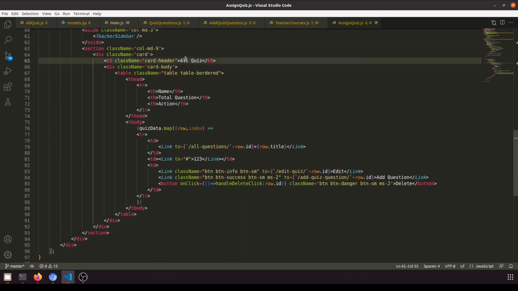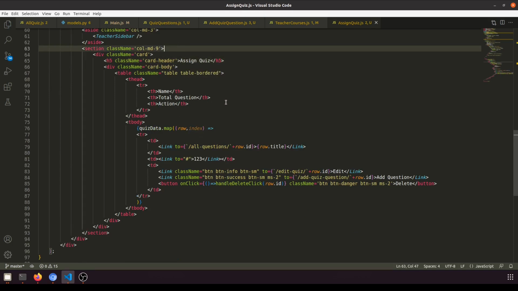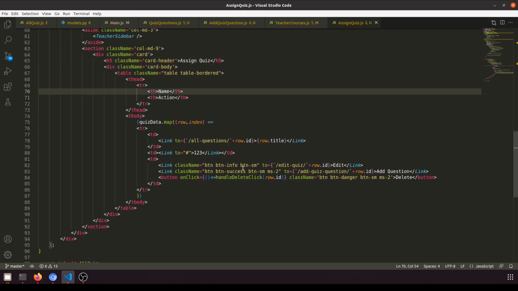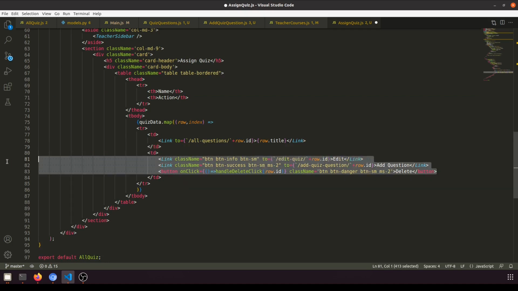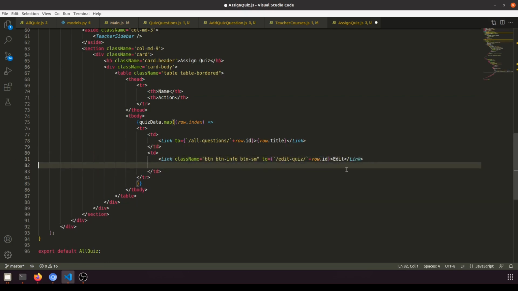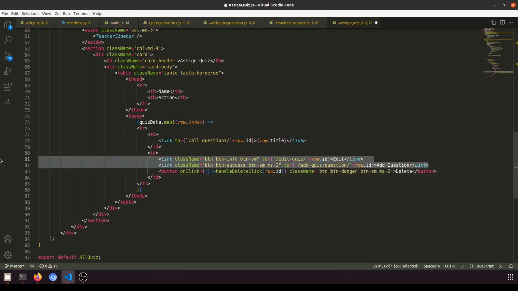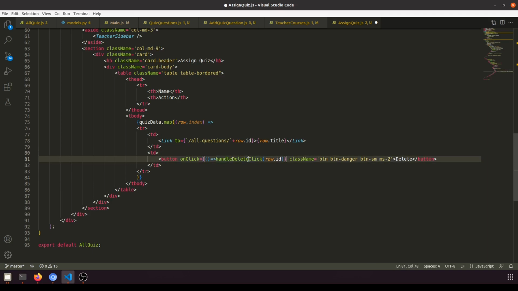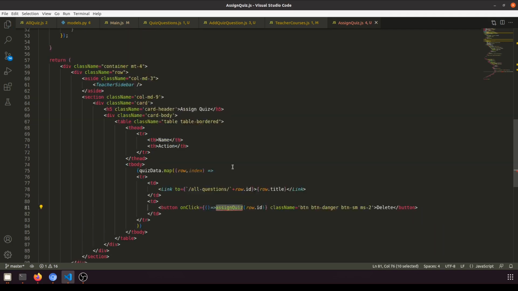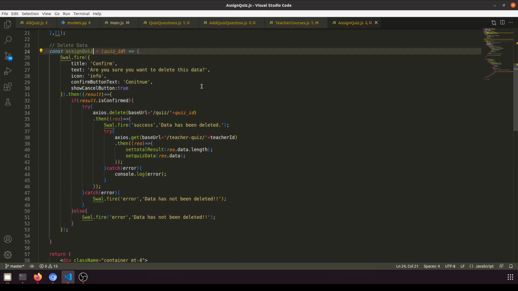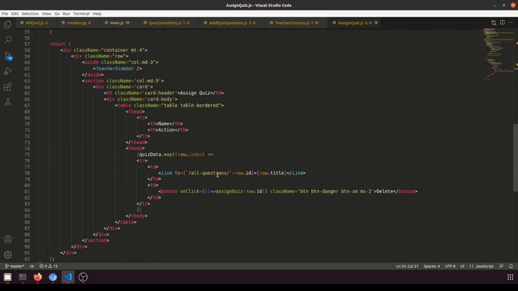First of all, we will say assign quiz, right? And this is the name. We will do the action. We have only one action, we will apply only one action. So let's say assign, or we can just simply remove this and say assign quiz button. When we click on this, it will pass the quiz ID and do the work. So let's make this name assign quiz, and here is the quiz ID, and everything is fine.